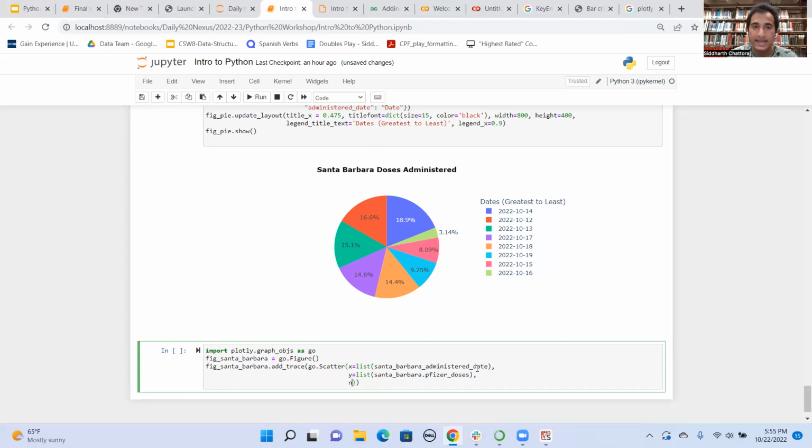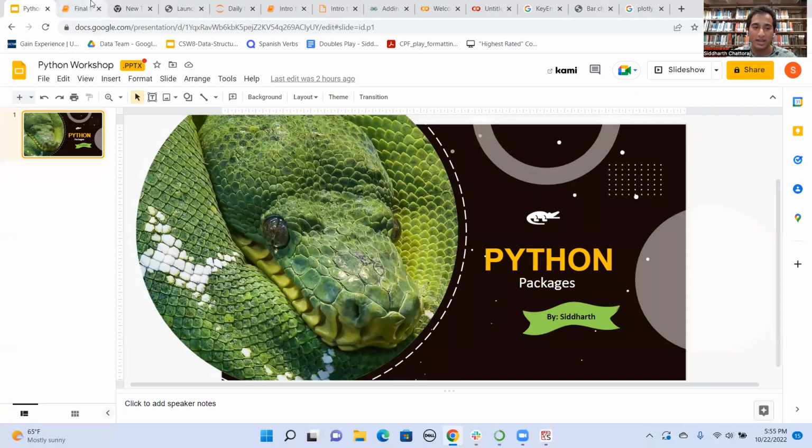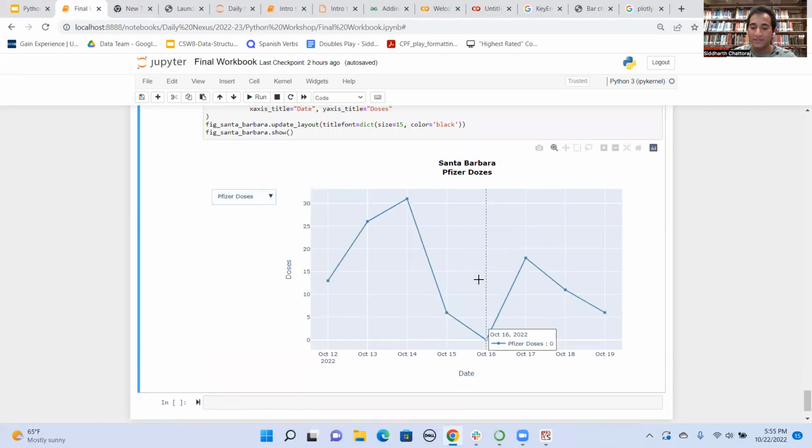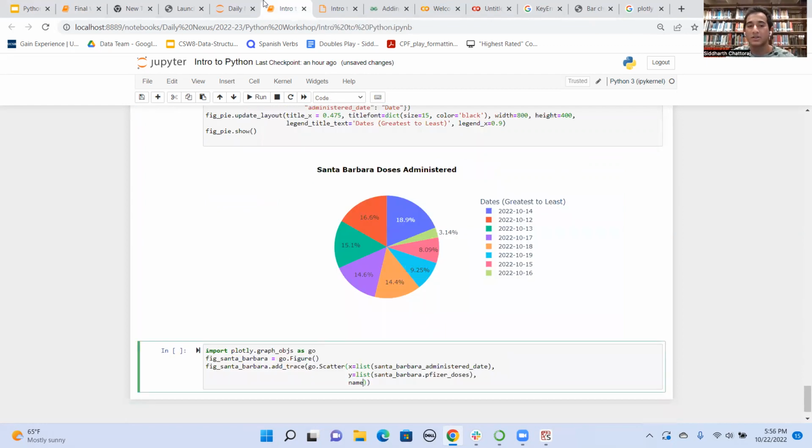And then I have to name the trace. You know how it says Pfizer doses here? I have to name it so you can get that little Pfizer doses in the hover label. So I have to name the trace. This is for this special drop down thing. So name is equal to Pfizer doses.